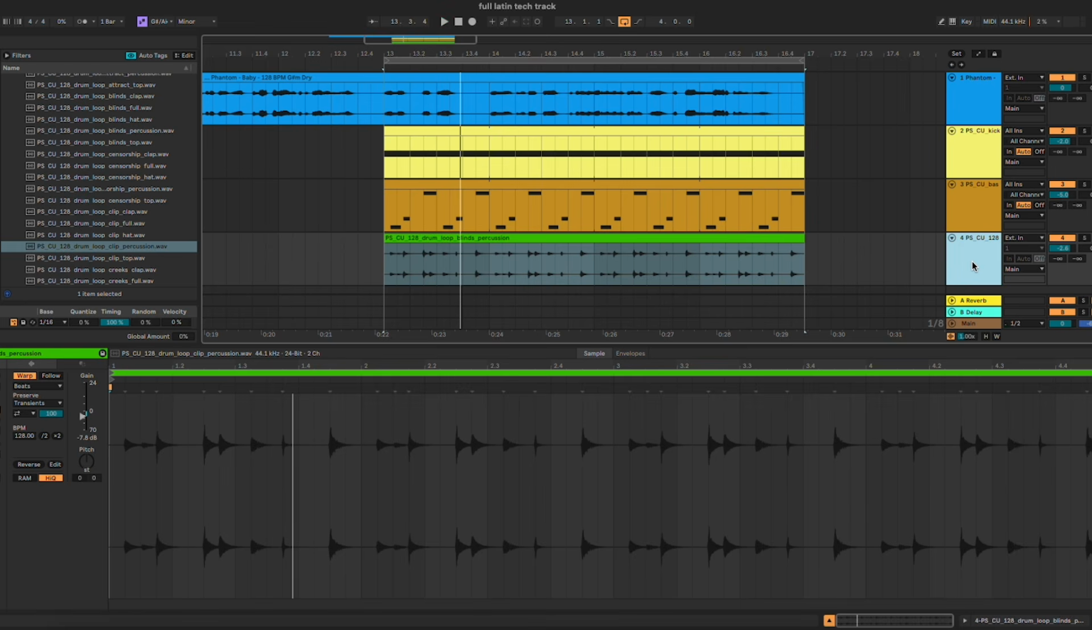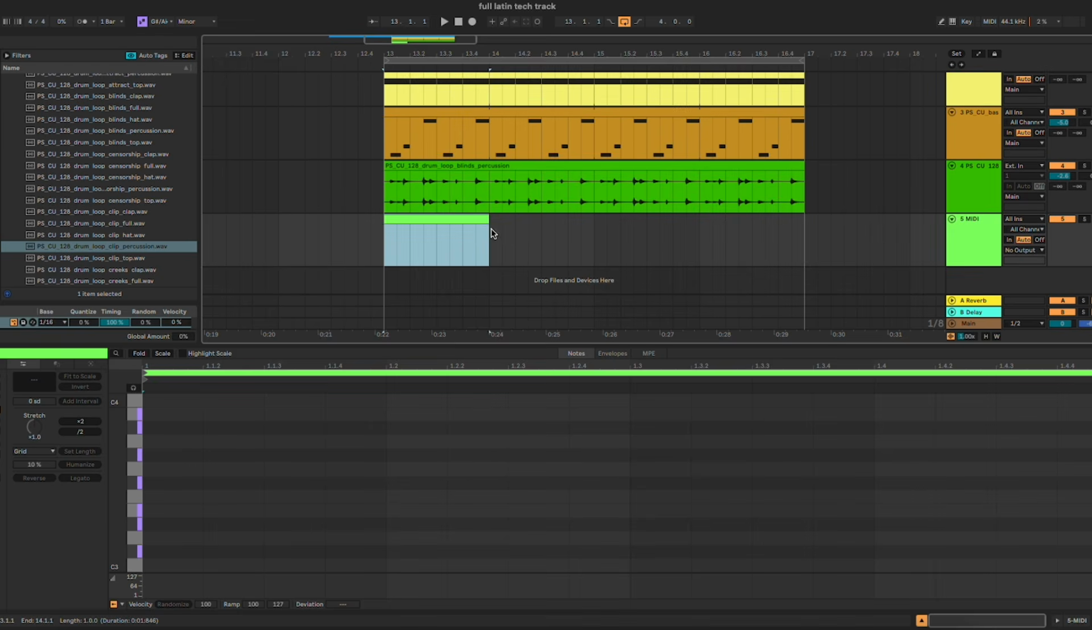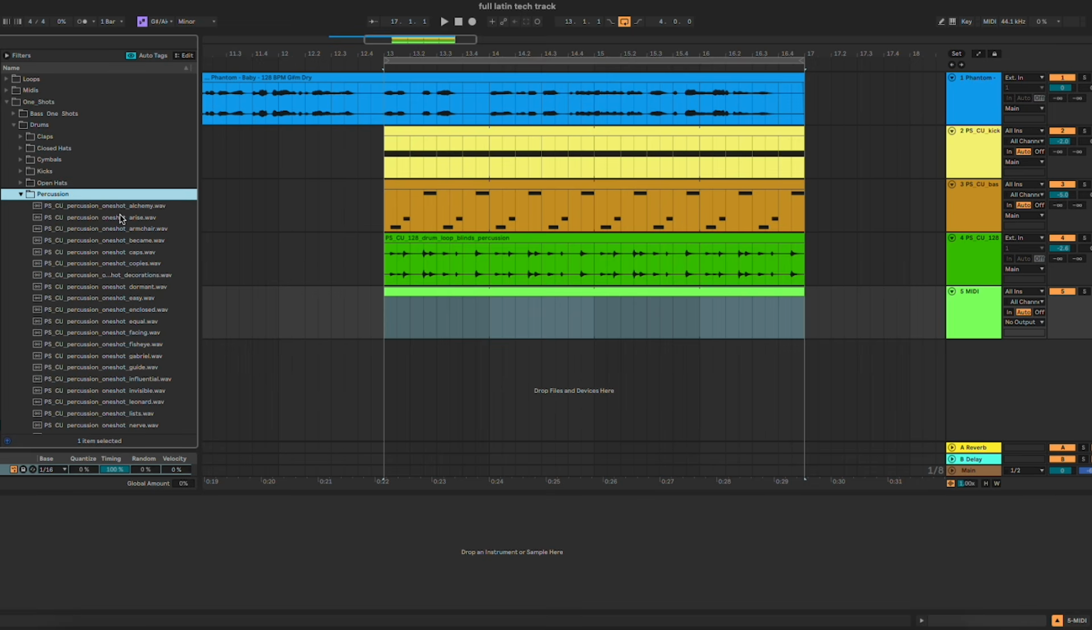This one sounds great. Then I'm gonna add a MIDI track and we're gonna write some percussion loops with the one-shots. Eventually we can add some more loops later on as well. So let's go into the percussion section.